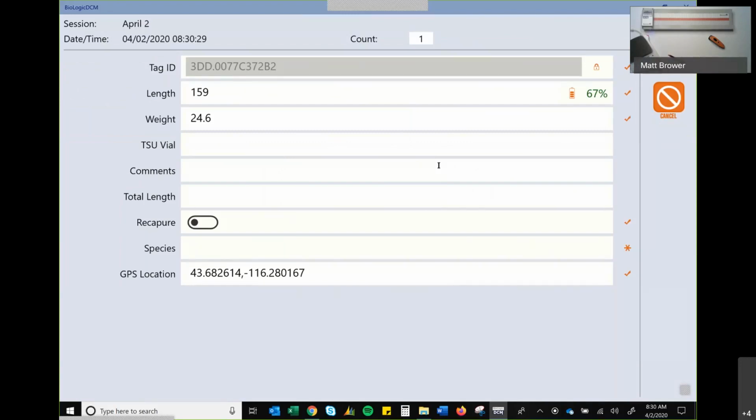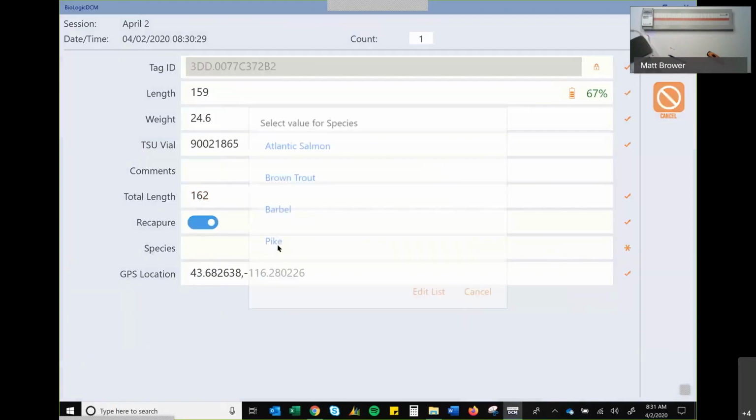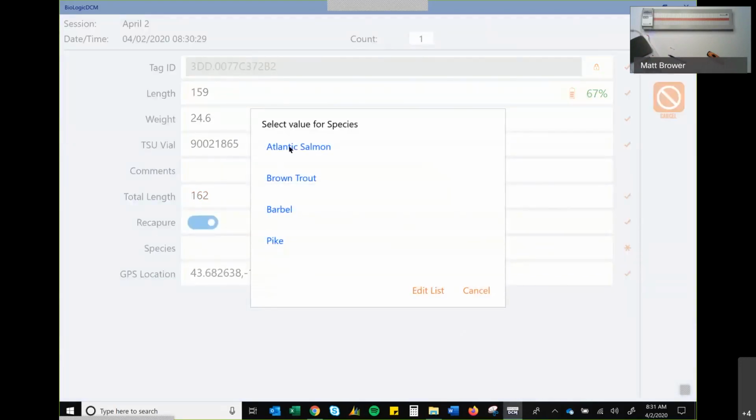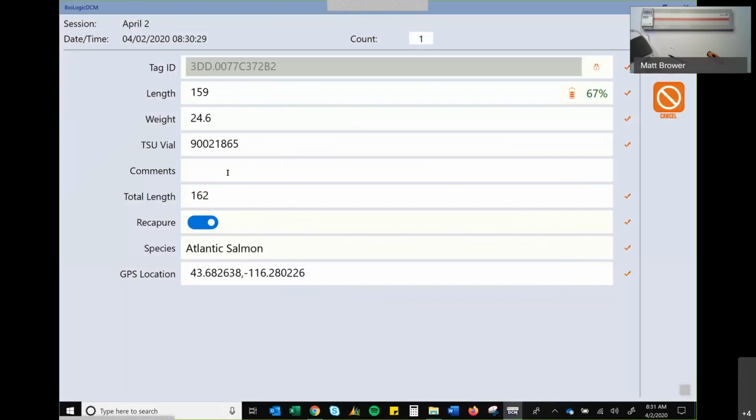Now, the nice thing with the TSU stuff is they have these tiny little barcodes on the bottom of them that this guy can actually read, and it pops it up. Now, if we wanted to do a second length, you could do a second length right there. Is he a recapture? Sure. The species, you just click it and it pops up. If you wanted to add any comments, you could.